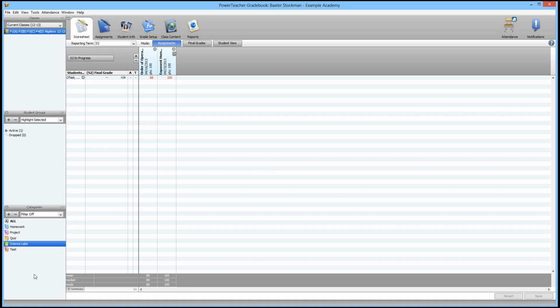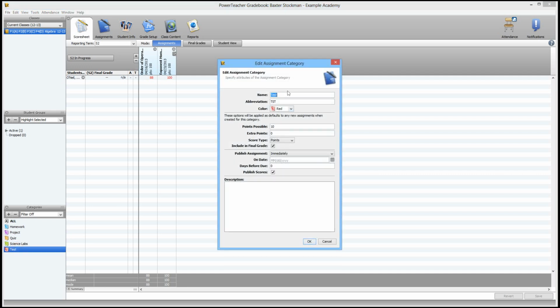Now, if you want to adjust an existing category, for example, let's say that I don't like the word test. I want to change that to exam. And I think that red color is kind of scary for test, so I want to change that too. All you have to do is double click on that, and then we're going to get this window to edit the assignment category. Let's change it to exam. Abbreviation, I'll just change to EX.